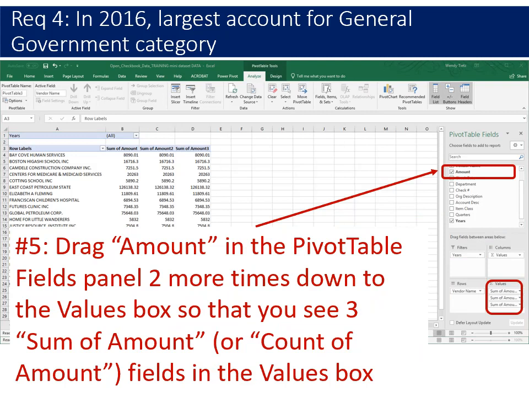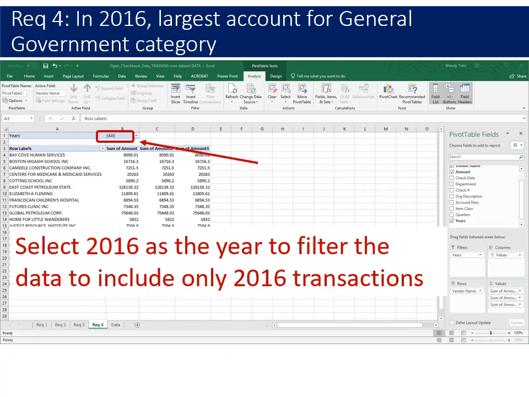For step 5, drag Amount in the Pivot Table Fields panel 2 more times down to the Values box so that you see 3 Sum of Amount or Count of Amount fields in the Values box. Select 2016 as the year to filter the data to include only 2016 transactions.